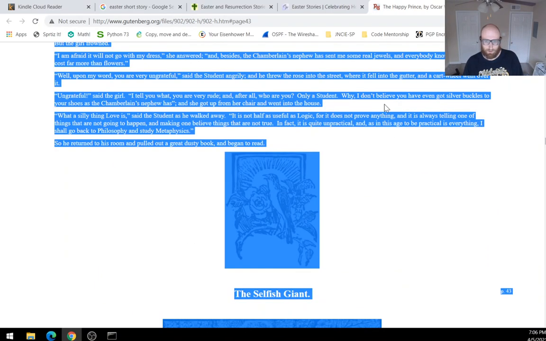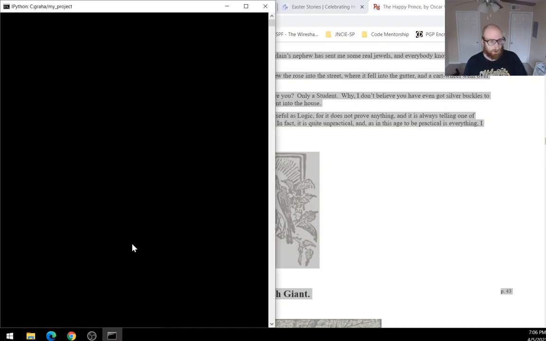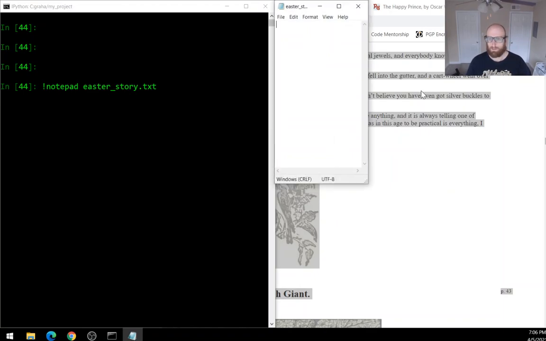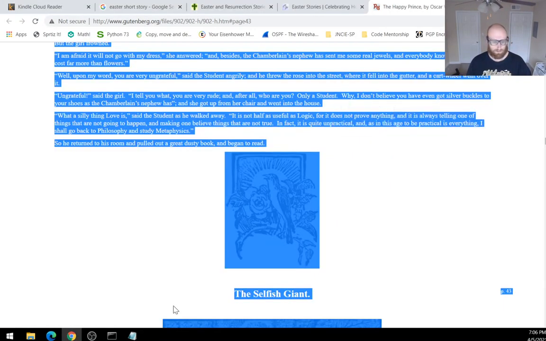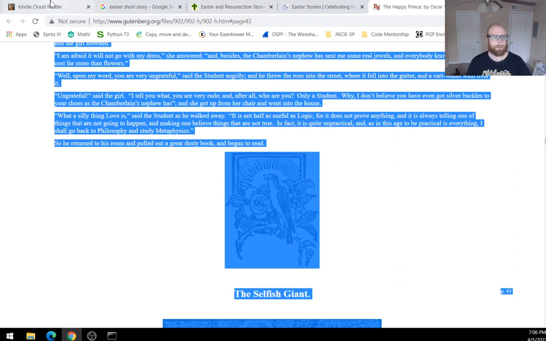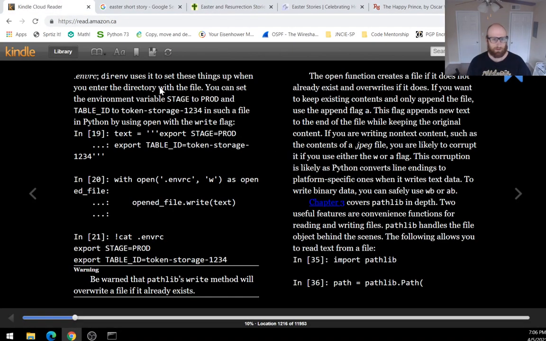So we're going to copy, and then we'll go here and we'll do Notepad, Easter story .txt. Okay, and then we've got our Easter story saved in there. Alright, so now let's go back to the example.